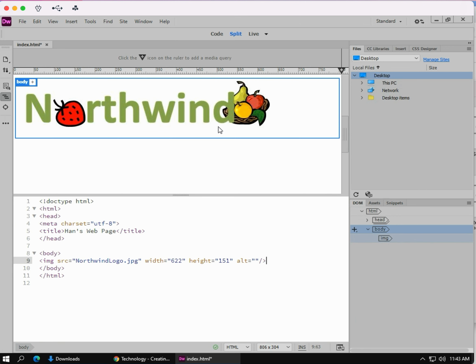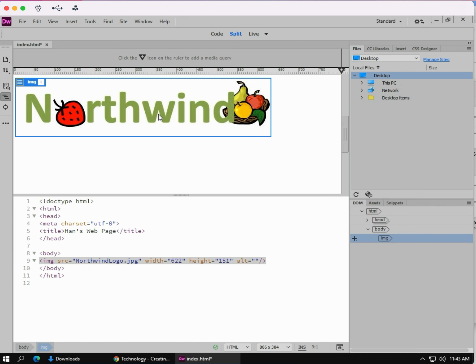The next step we're going to do is add a table below the image that will contain links to the other pages in our website. And remember, we're going to have 6 pages in our website. Now, to control the layout of elements on a web page, we often use tables. So we're going to select the image and then do Insert Table.